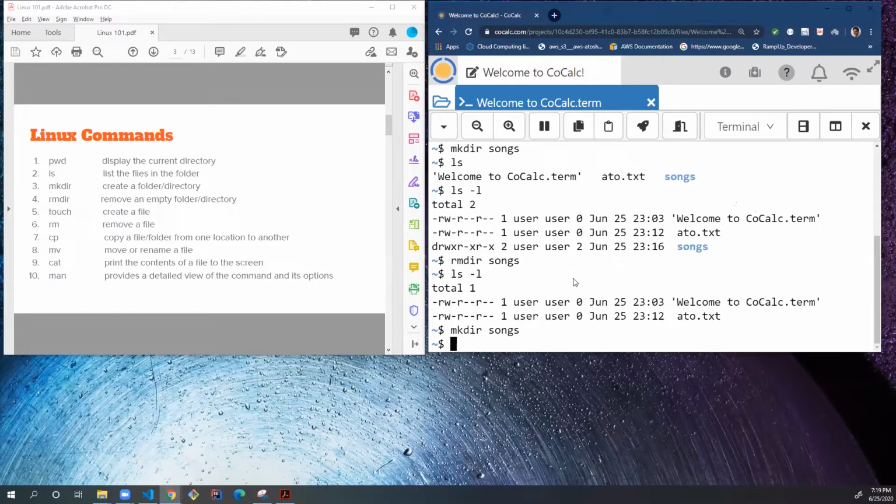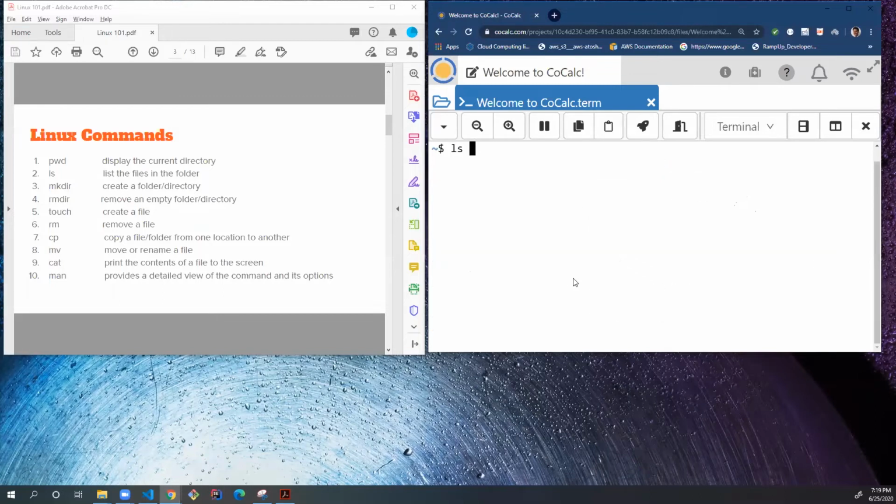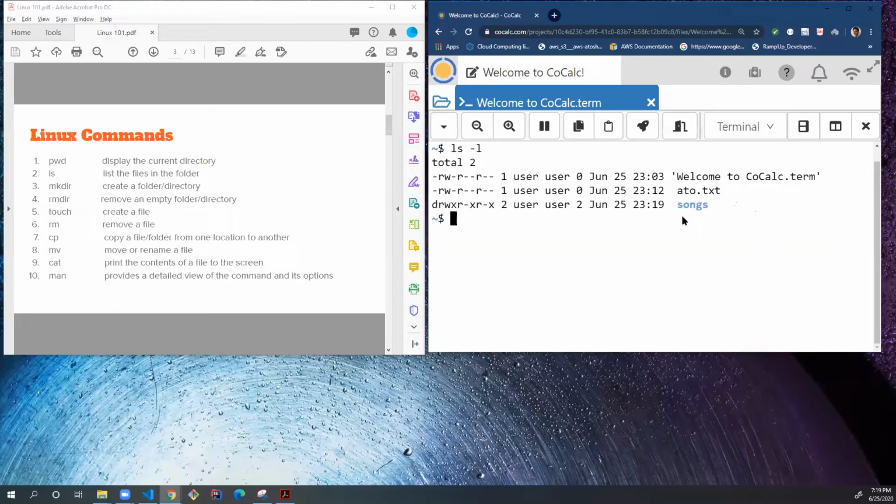Now, let me clear the screen first, and let's do ls -l. So we have the songs folder again, we have it here, okay. Now I want to go inside that folder. And by the way, I apologize, I actually forgot a very important command here, which I will discuss now. The command is cd, change directory. I want to be inside this specific folder. So I want to change my directory. I'll say cd, change directory, space, and then type out songs.